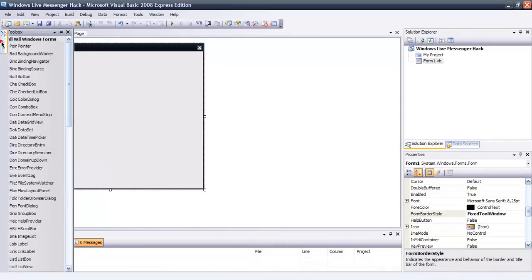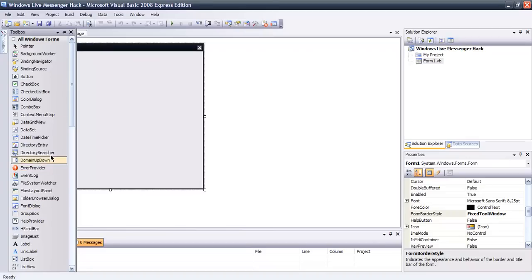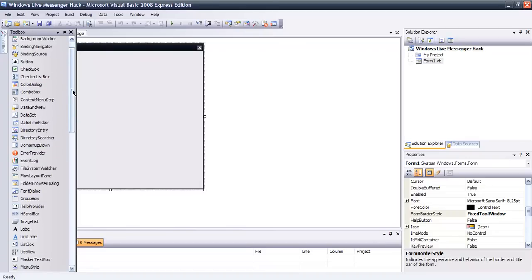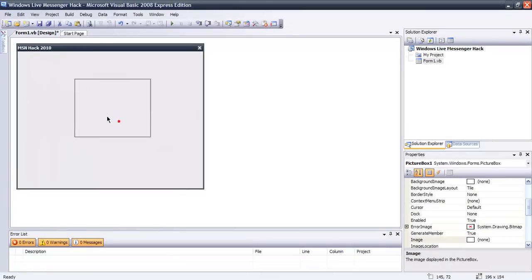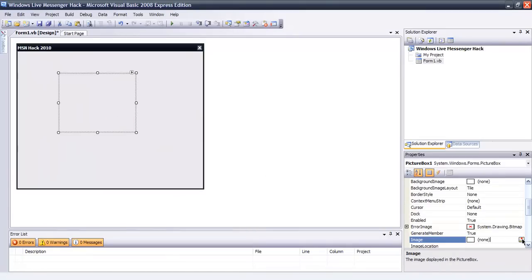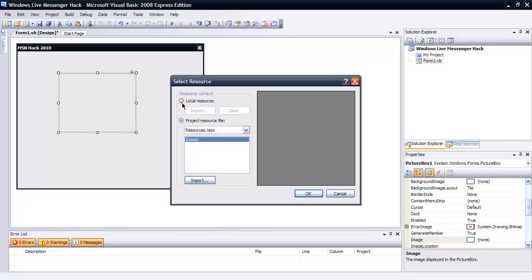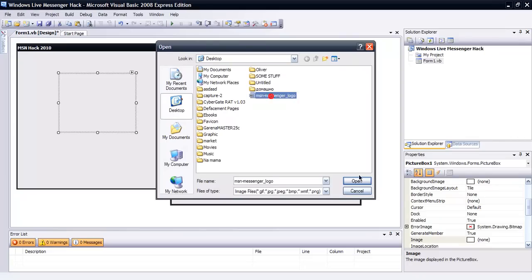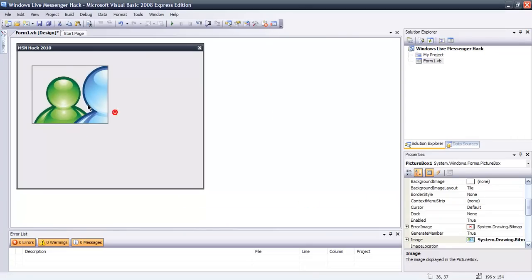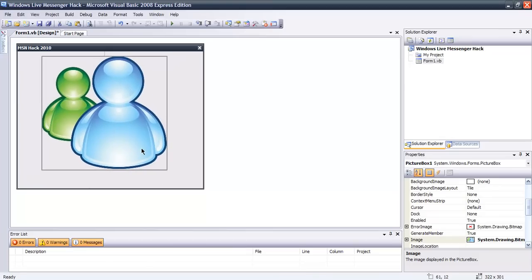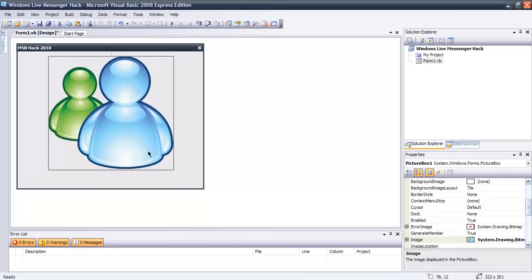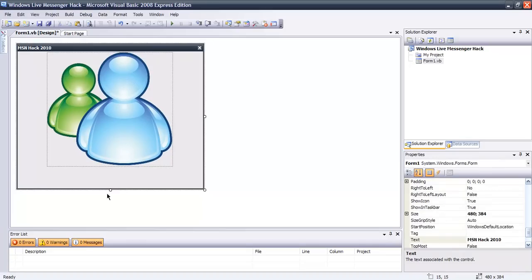We should add a picture to make the victims believe that it's a real MSN hack. Go to picture box, put it in the center. Go to image, local source, import, and import your MSN logo or other image. This is mine, I downloaded it from Google. Put it right there.